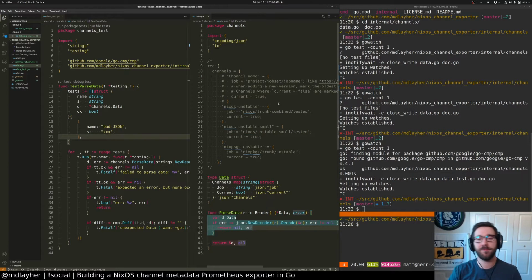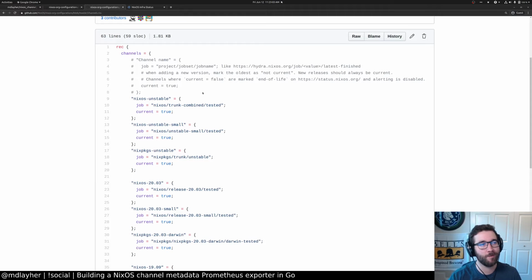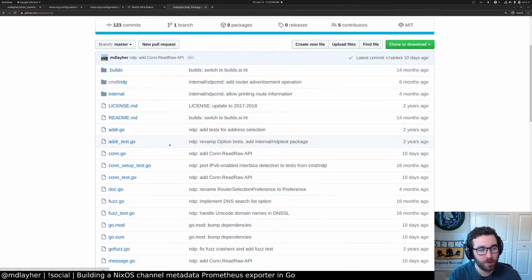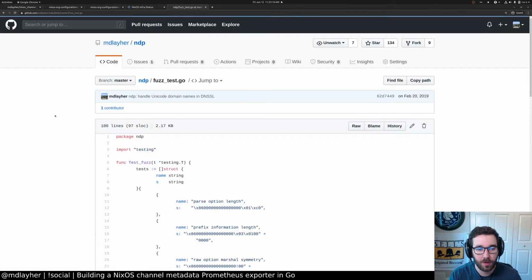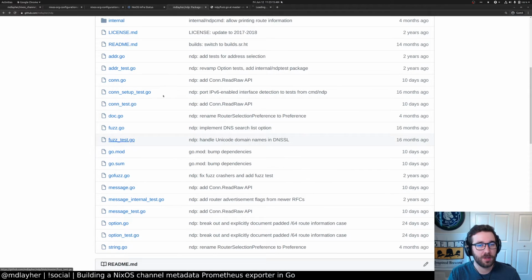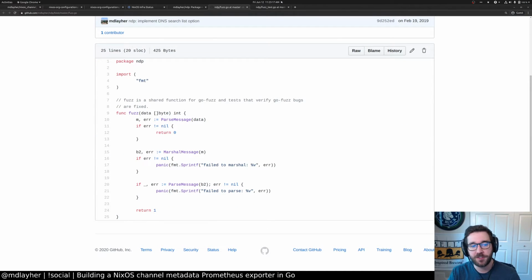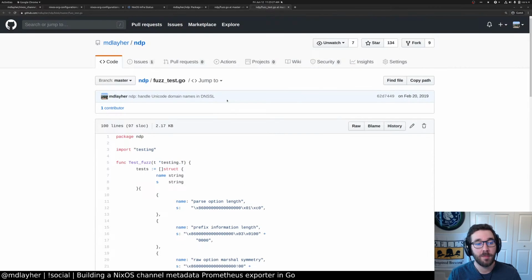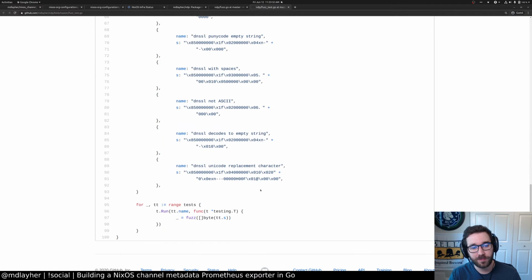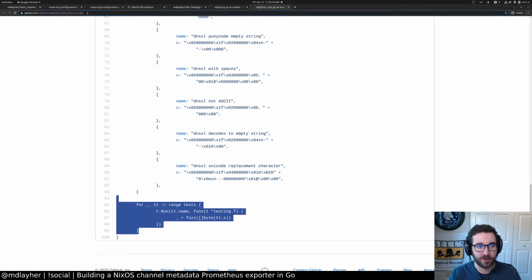I could potentially... Let me find you a link really quick. I have fuzz tests in my NDP package, which would probably be a better reference. Right, so the way I did it in NDP is I have a goFuzz function that will do things like parsing an NDP message, marshalling it back, and then comparing the two. I actually have this function as part of the package itself, because that way I can write tests against it. These are all things that crashed my NDP package before, so I can test against them here and verify they don't crash.